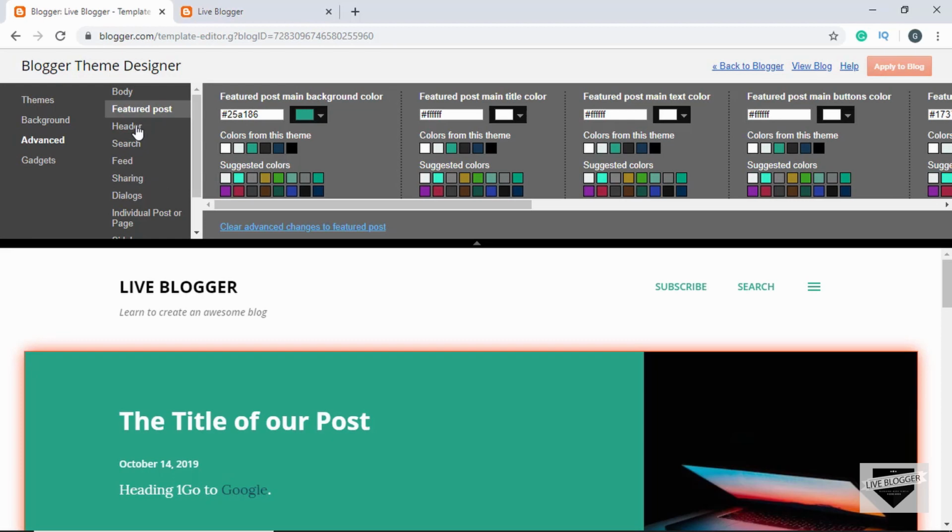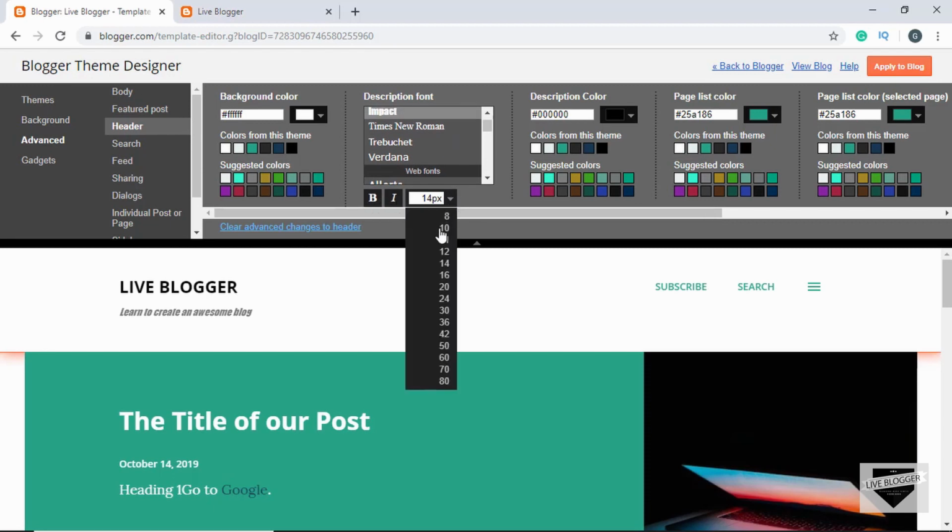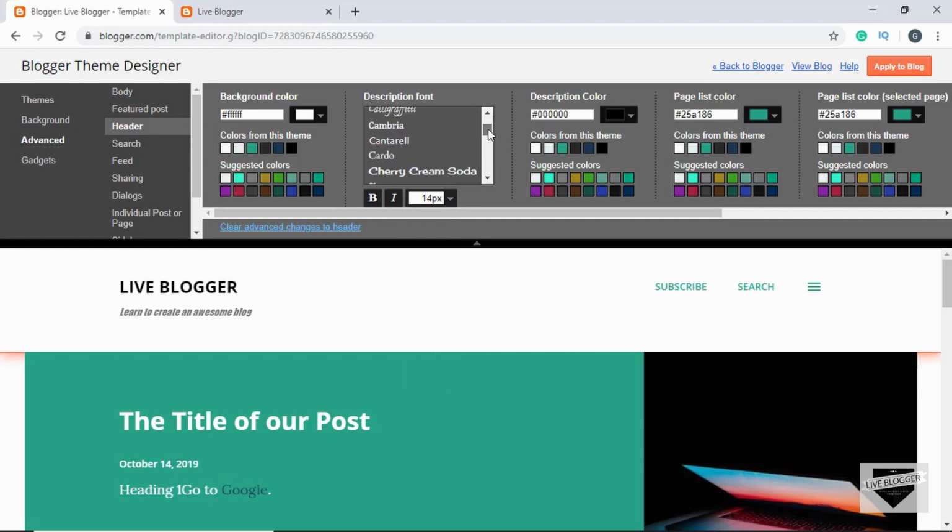So here we'll go to the header, and we can see that this header over here is being highlighted. We can see this orange border over here, and then we can see we have this option of changing the description font. So let's select a font from here and see what happens. So we'll select this impact font, and we can see the font of our description has changed, and we can also make it bold or italic, or we can even change the font size over here. And if you scroll down, we can see we have a lot of fonts to choose from.